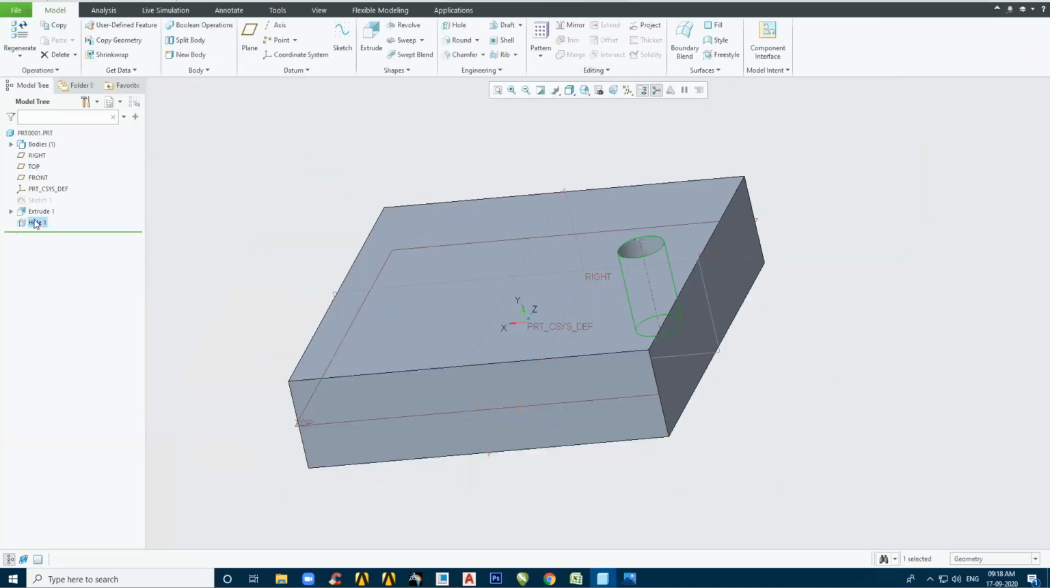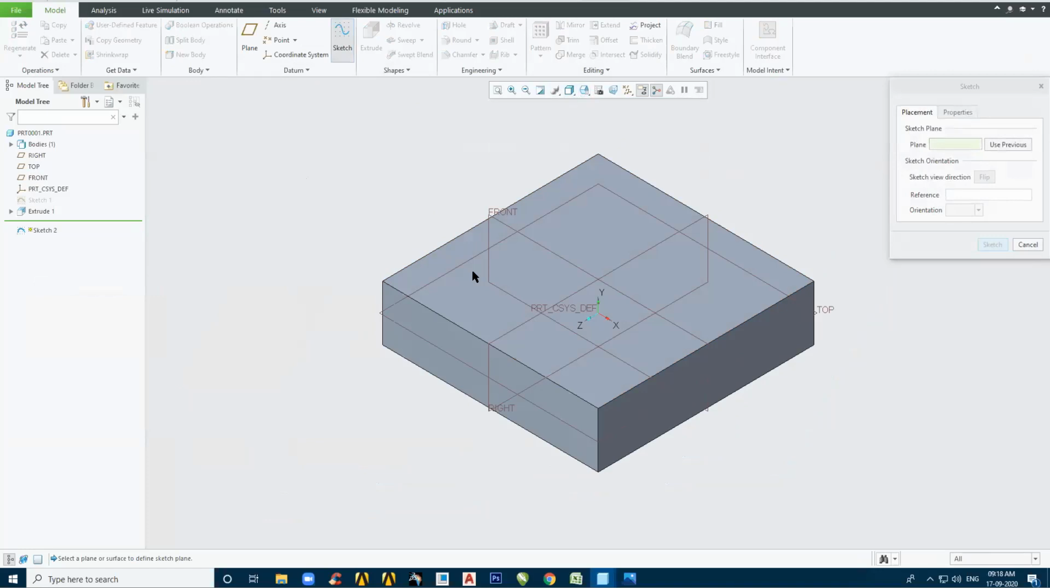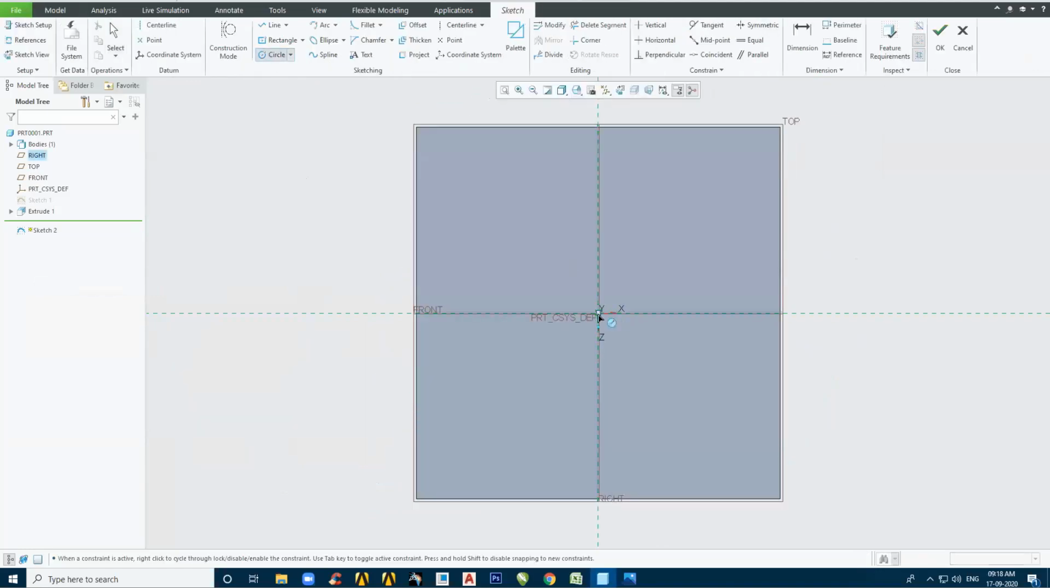Now let me delete this hole. Now this linear placement will also be used for curved guys. Curved guys meaning which ones? Let me sketch on top of this. Like I have a circle now with me.